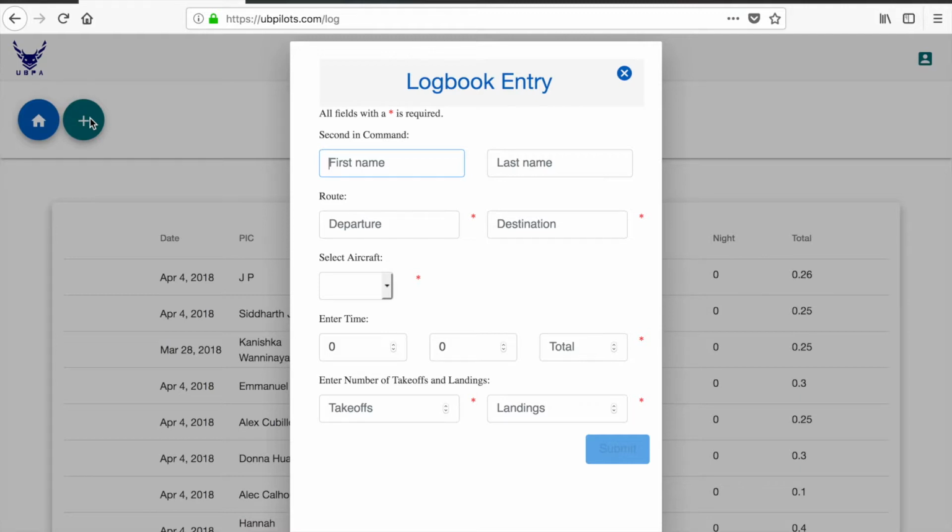Everything with a red star is required. The submit button here is also disabled until everything that's required is filled. So let's go ahead and fill this up. Let's say we went from Buffalo back to Buffalo and to the aircraft. Total flight, let's just say we did an hour and a half. Takeoffs 2, landings 2, and now the submit button is enabled.